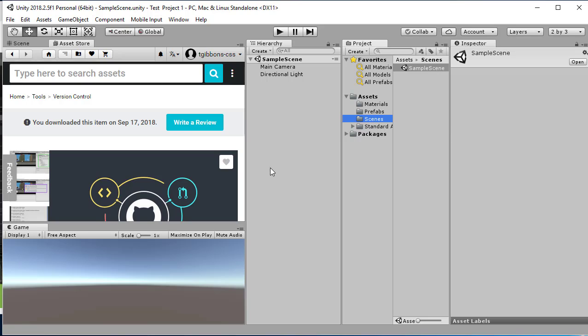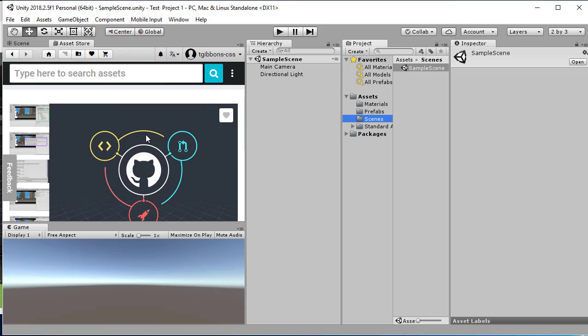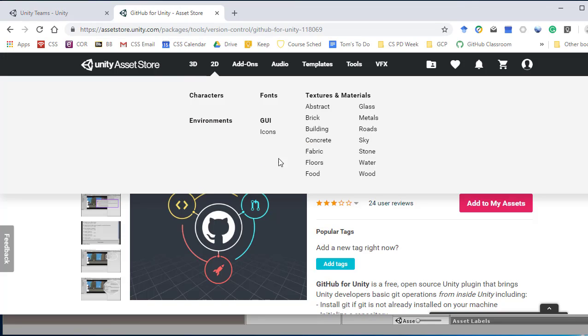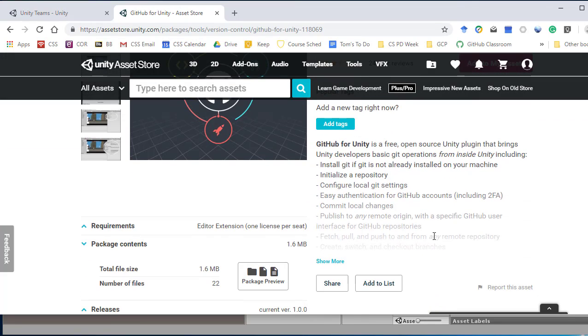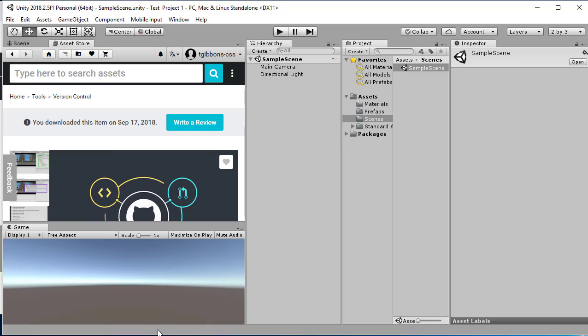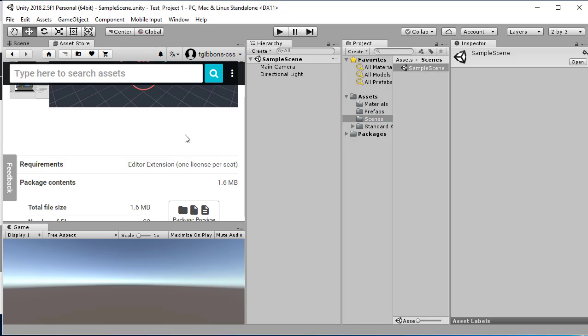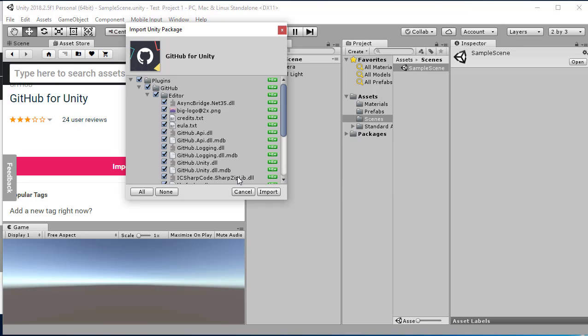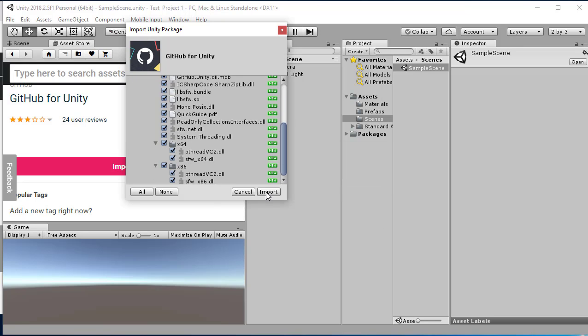So one is to use GitHub. If you search for GitHub, there's a plugin for Unity, the GitHub for Unity plugin here. That works pretty well, especially if you've used GitHub before. I'd suggest trying that. It has some integration with large object stuff and things like that, some binary. So I'm just going to import that here.